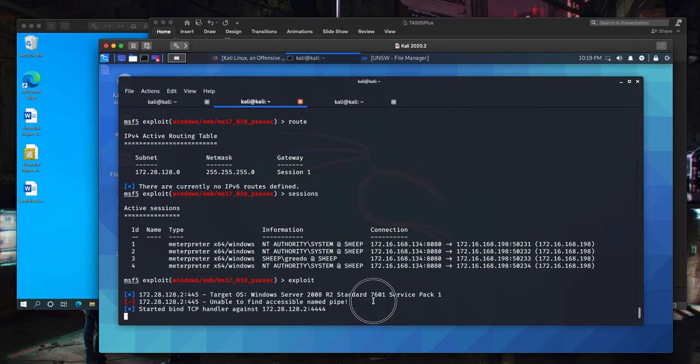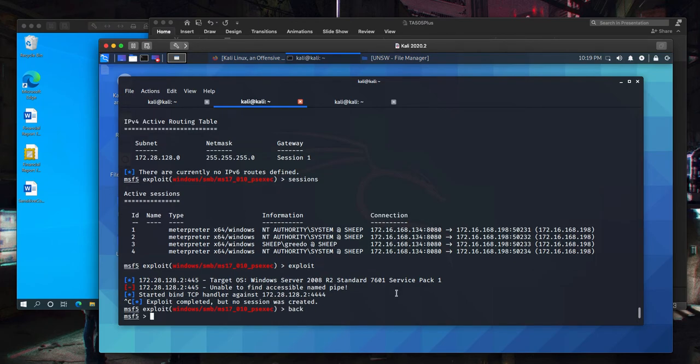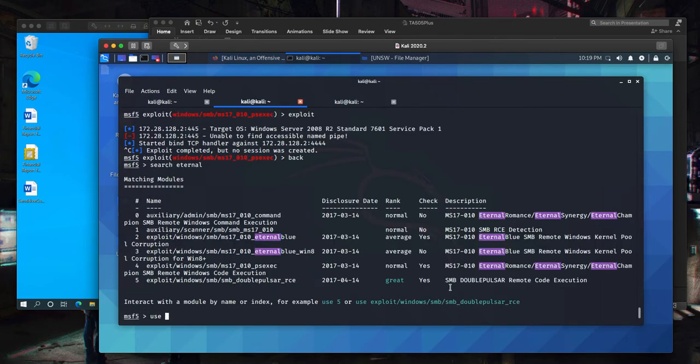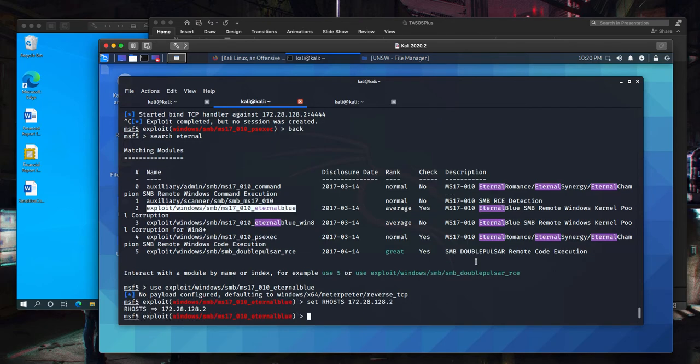Sometimes it fails just because of the configurations. So this exploit won't work. So let's go back and search for another Eternal and go for Eternal Blue. Eternal Blue is also Windows 2008 R2, and I can add the same settings for it.